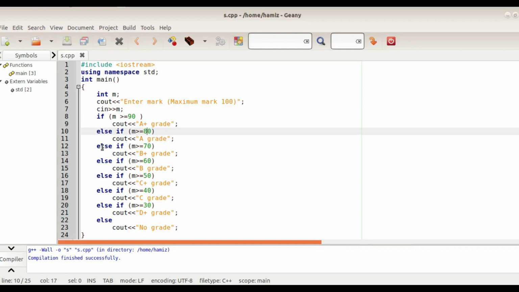So it will come to this else. Else if 79 greater than or equal to 70. The condition is true. What will happen? The statement inside this if will be executed. What is the statement inside this if? cout B plus grade. So it will be printed. The output will be B plus grade.